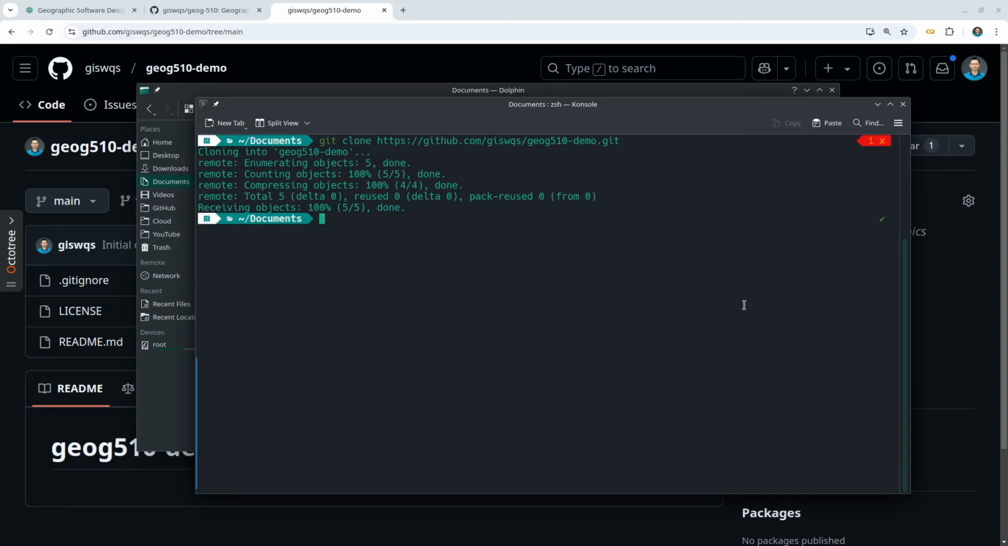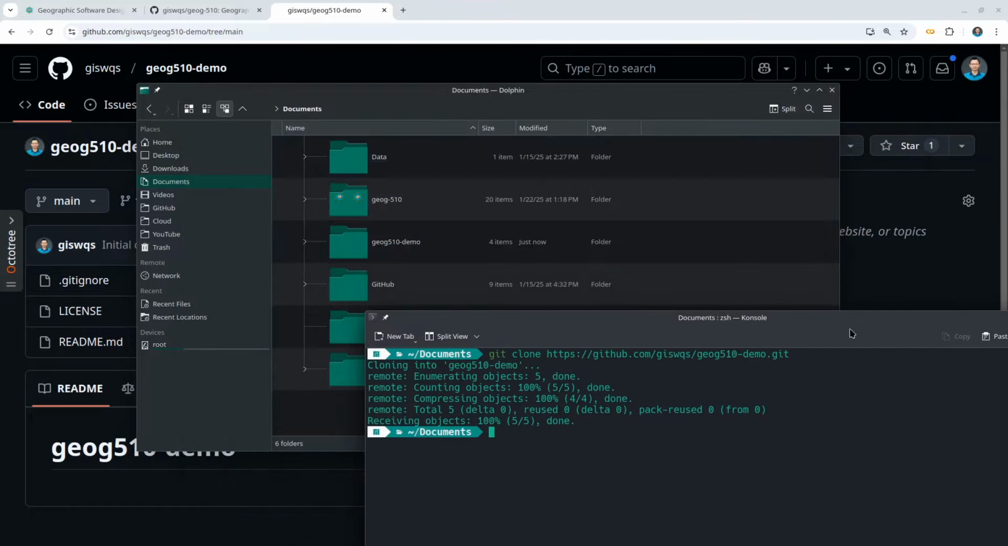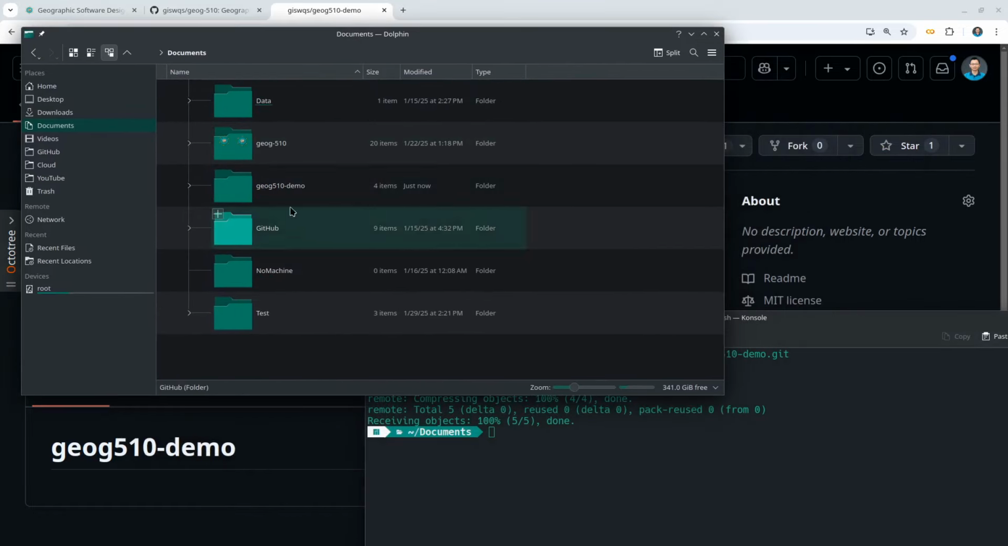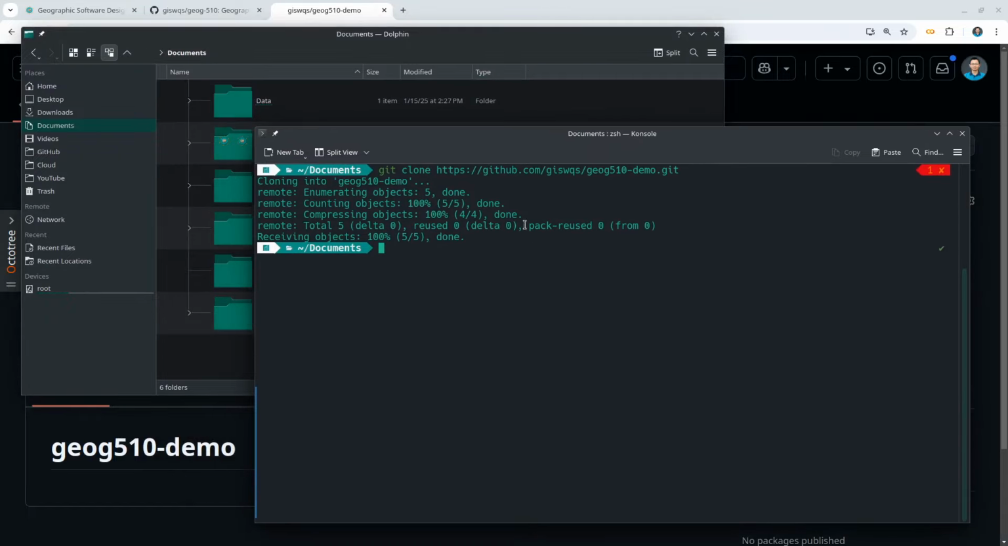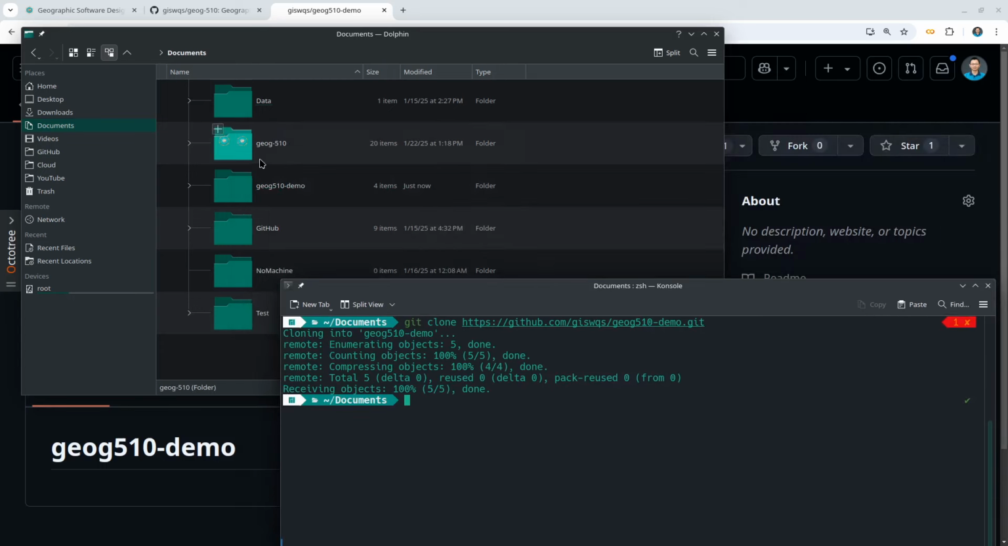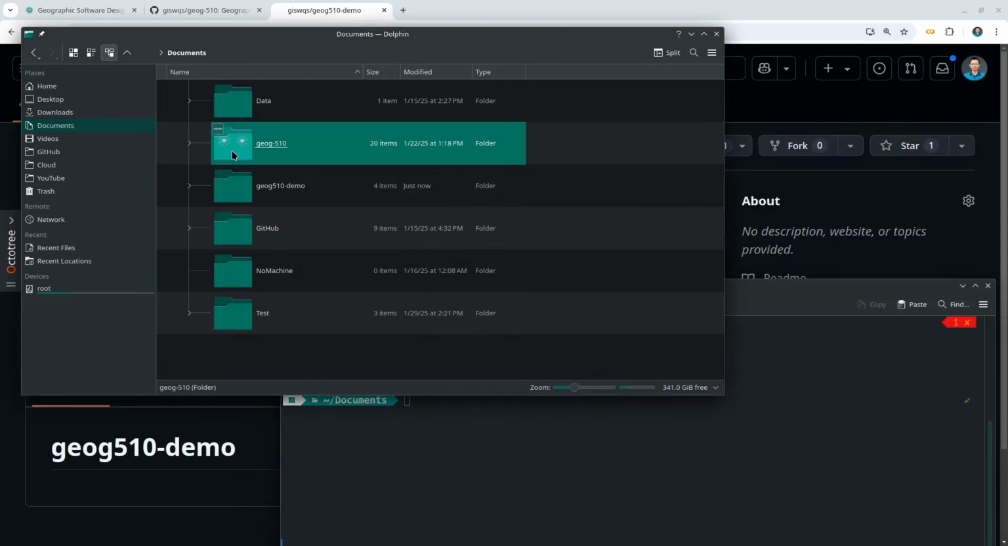It should be done within a couple seconds. You should have this folder here. For example, mine is GOG510 demo. Yours might be anything else, whatever name that you chose, right? So this is how we clone this one to our computer.